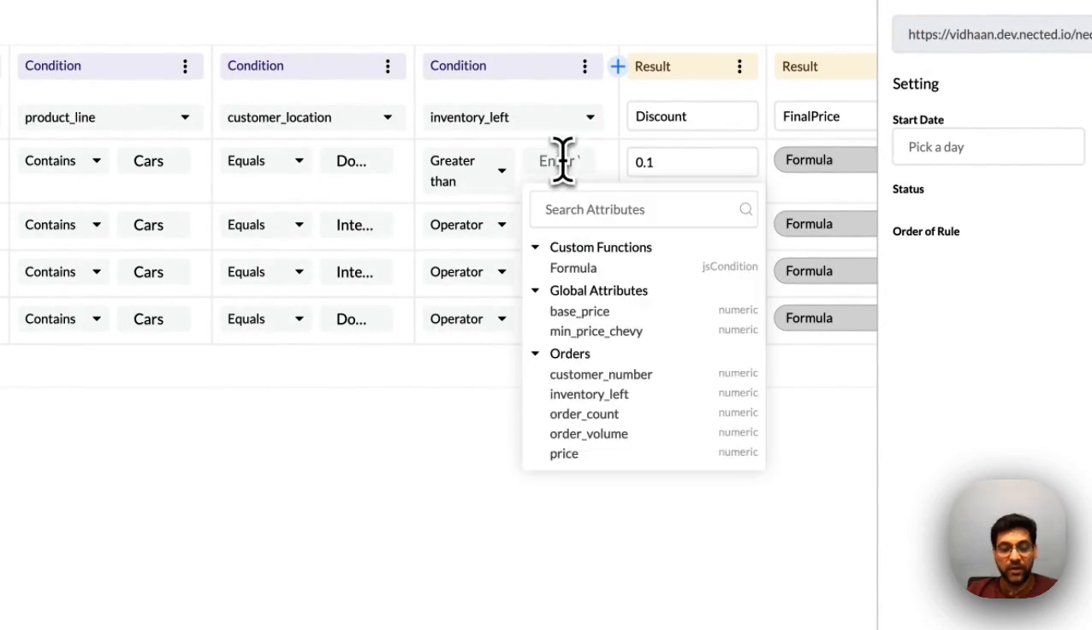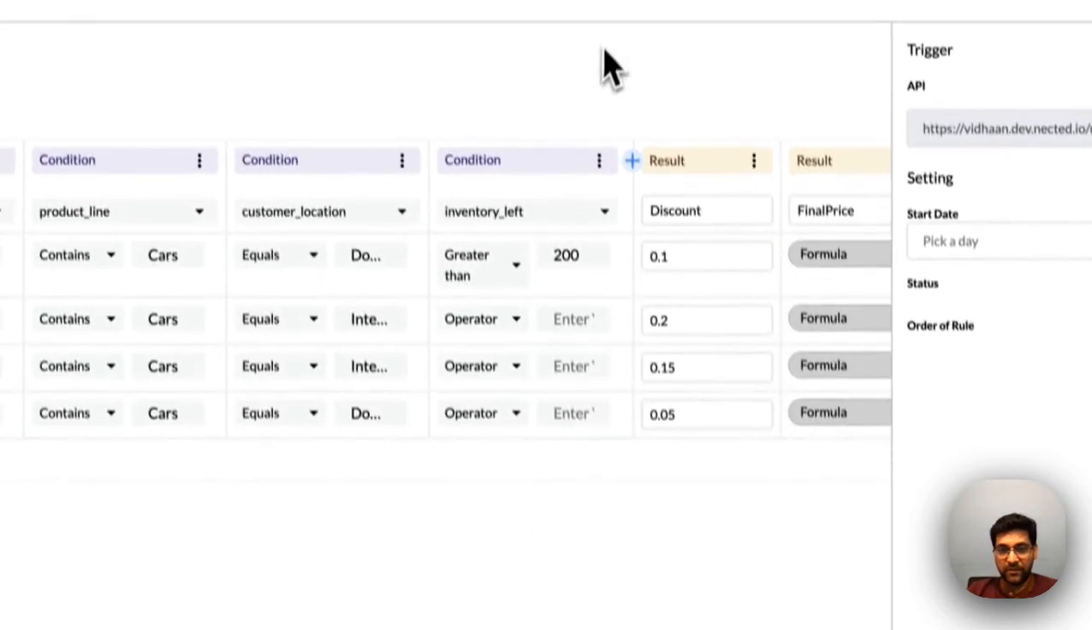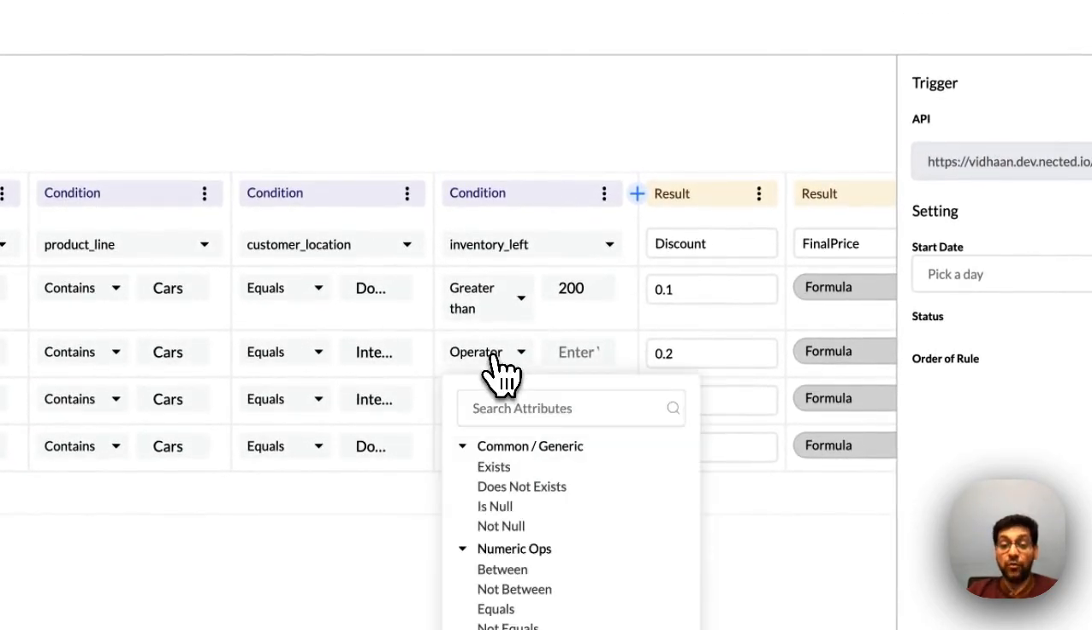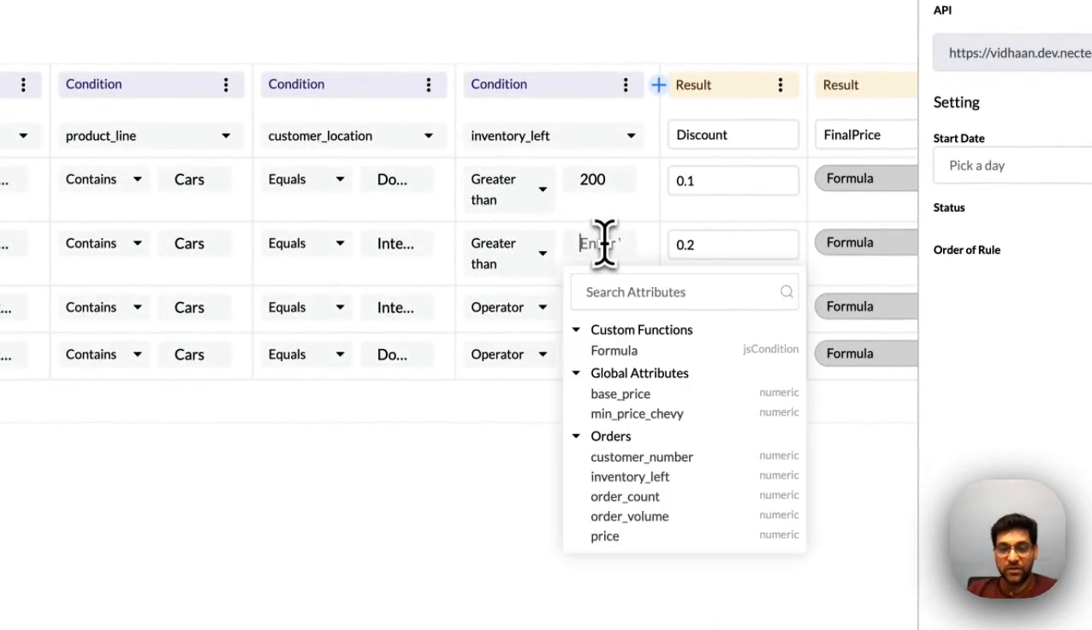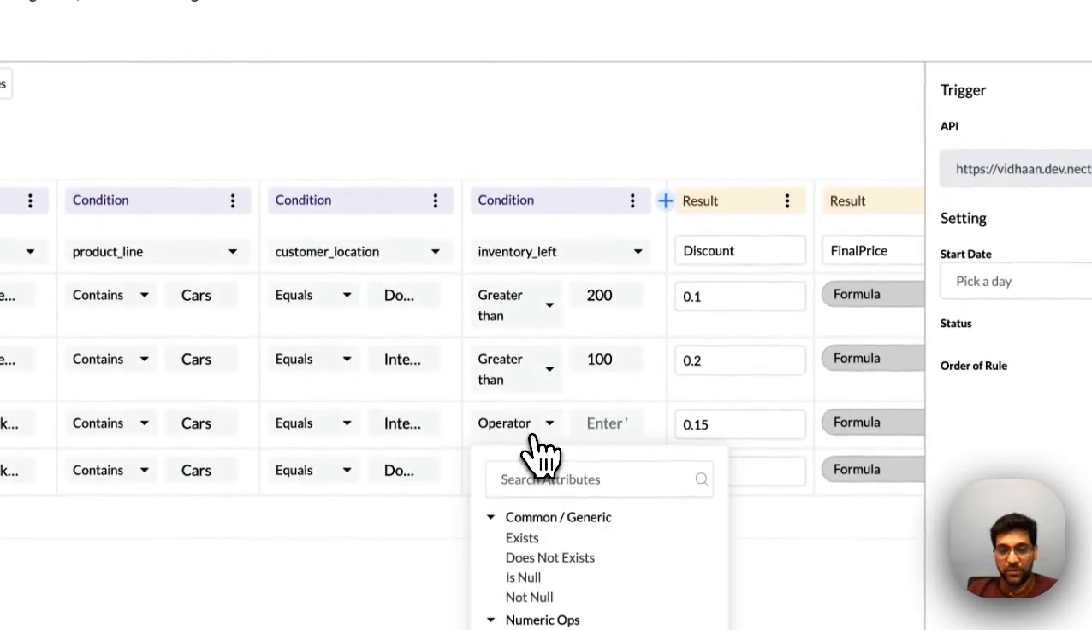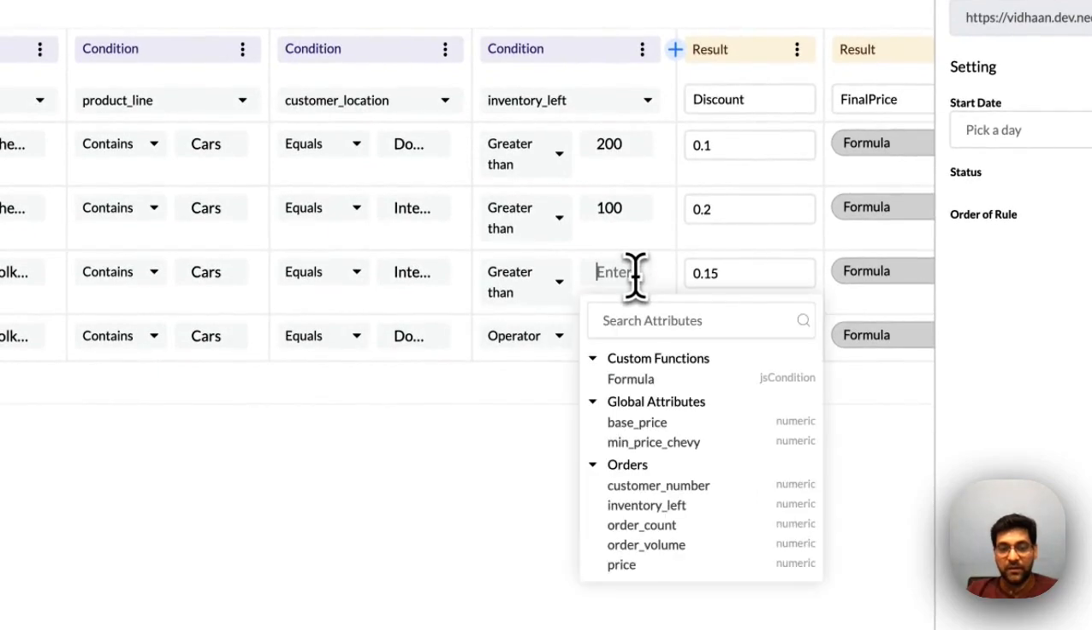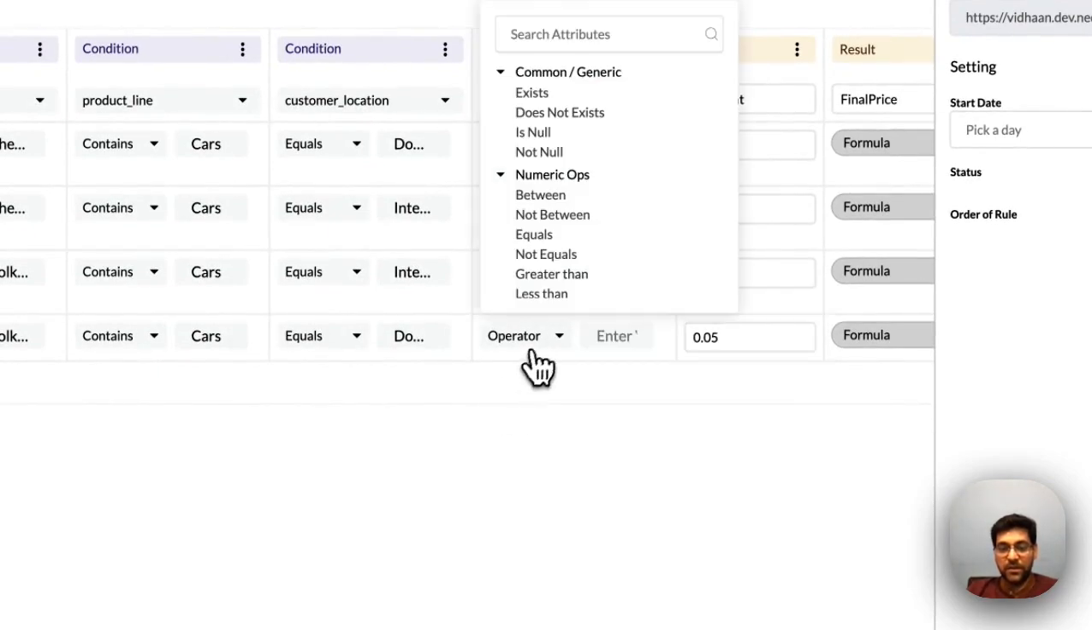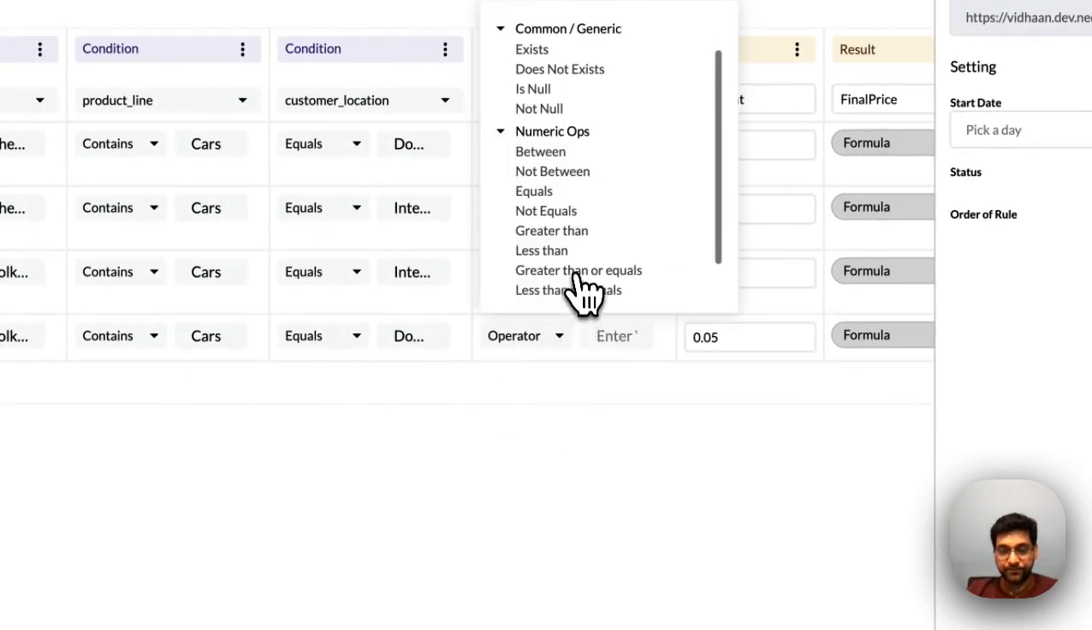Now we want to say, okay, if there are more than 200 units left and the customer is domestic, we want to give a discount only then. And in case of international, if there are more than 100, then we want to give the discount. Similarly, I'll add it here so that this gets reflected in the rule instantly.